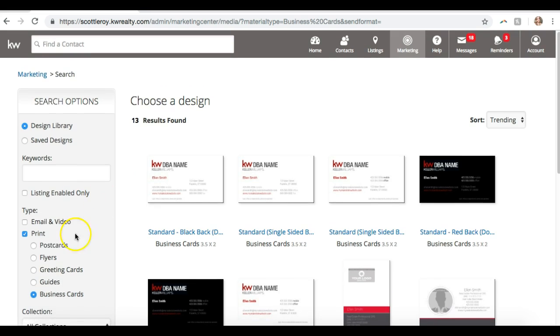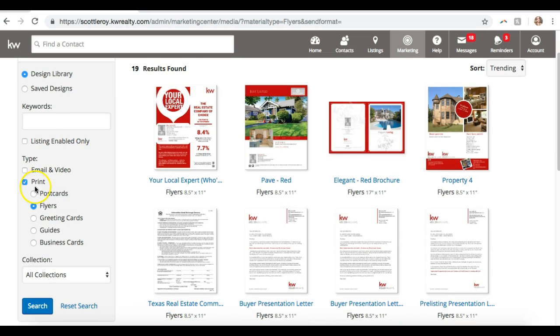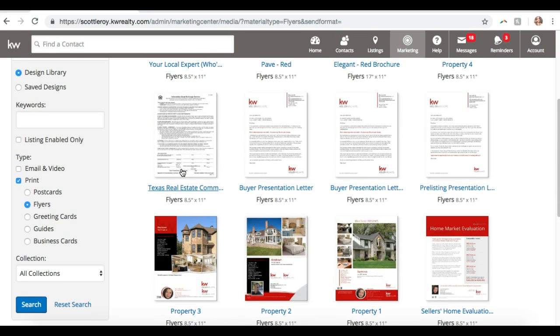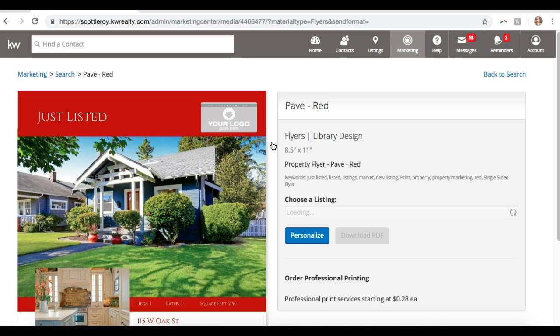I'm just going to go through and create a flyer really quickly, show you guys how you can create a property flyer. So I'm over on the left, I clicked print, and I chose flyers. Just going to scroll through here, and I usually do this one. So I can click on the flyer that I like.